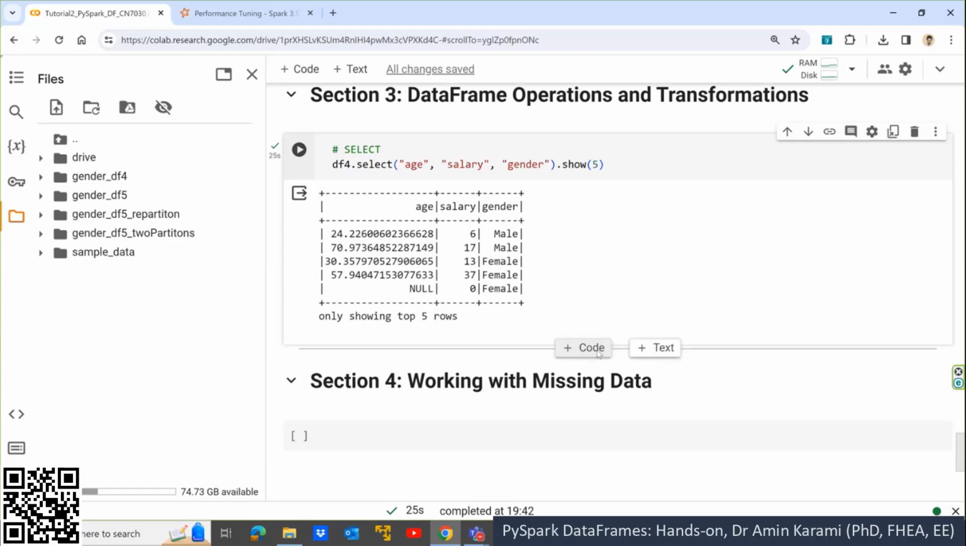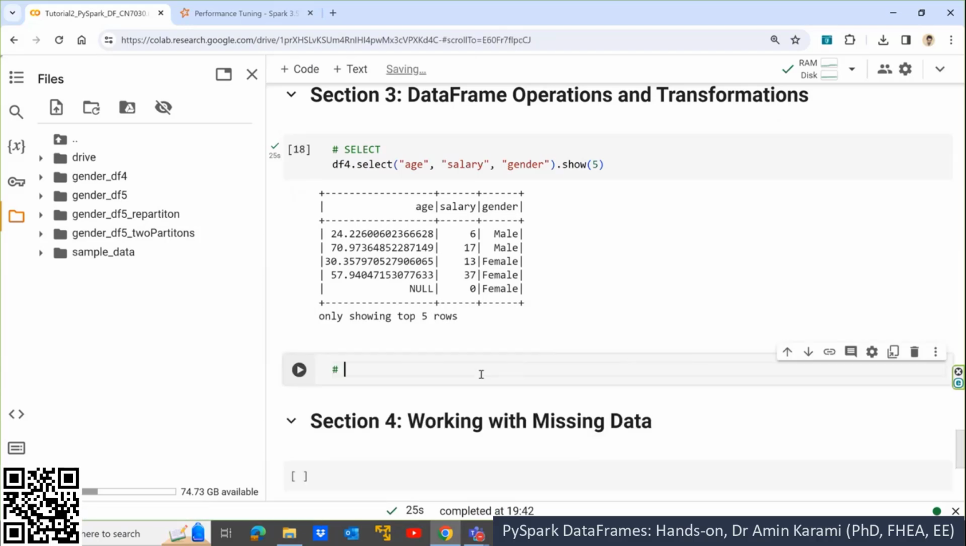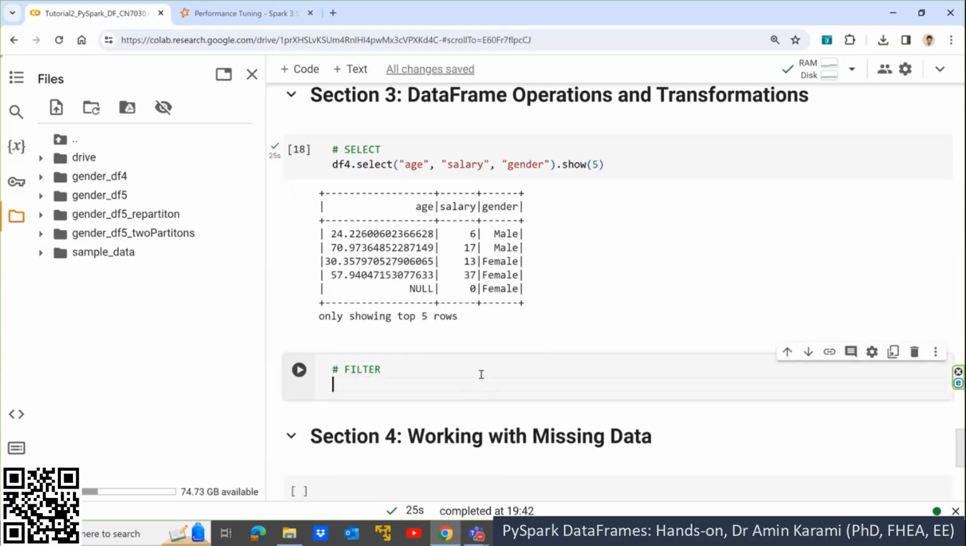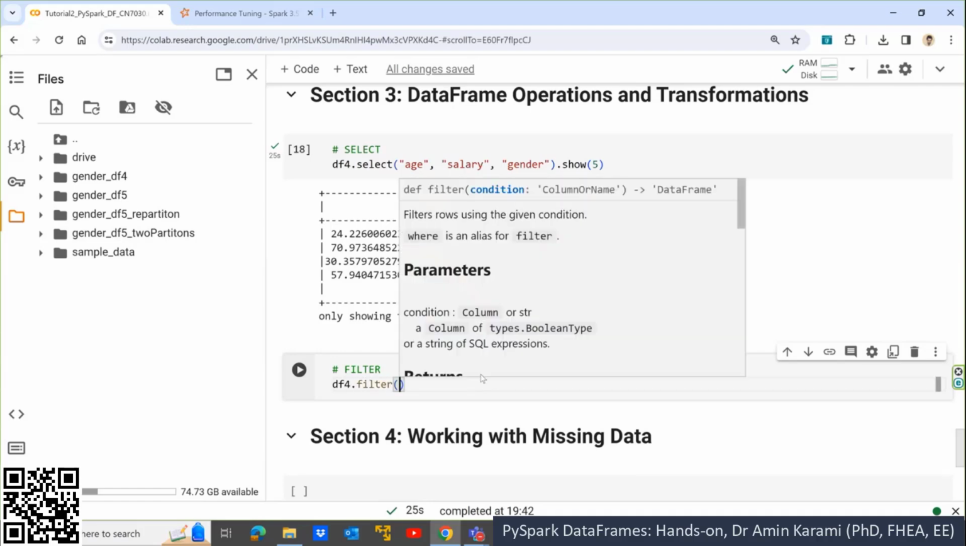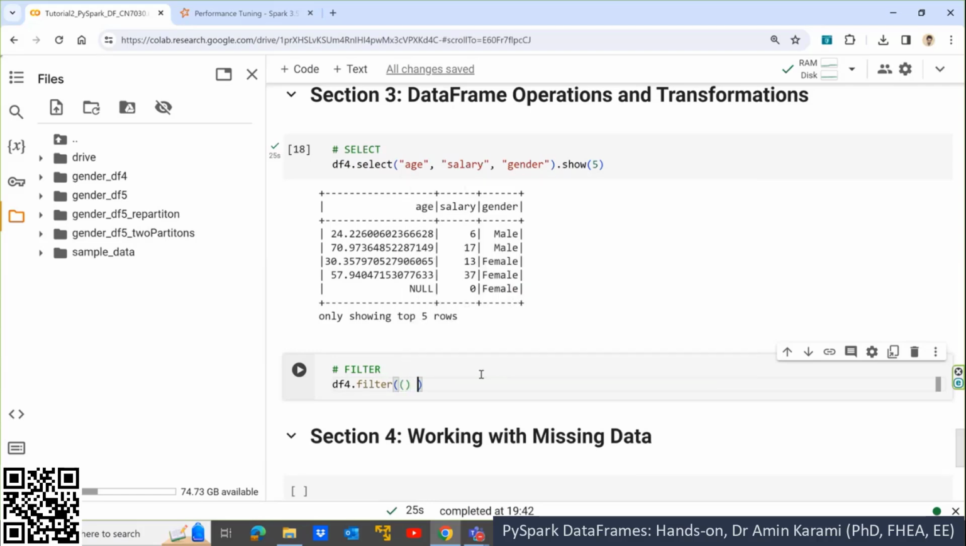So let's say you want to filter data. All right, code. Let me use filtering. So how to use filtering? df4.filter. Let's say that I want to use 2 filters, the first filter and the second filter. Then show 5 records for me.